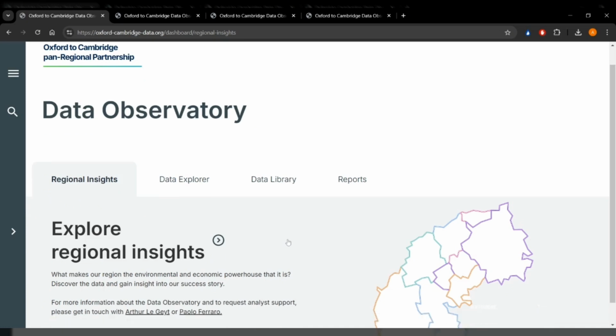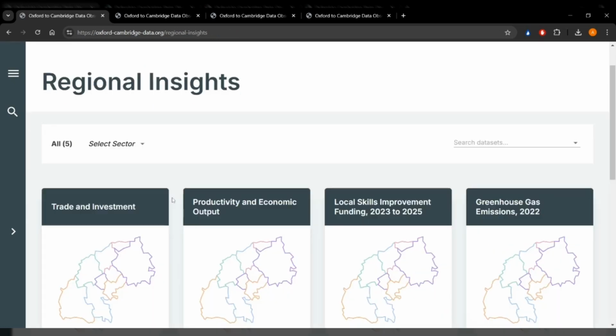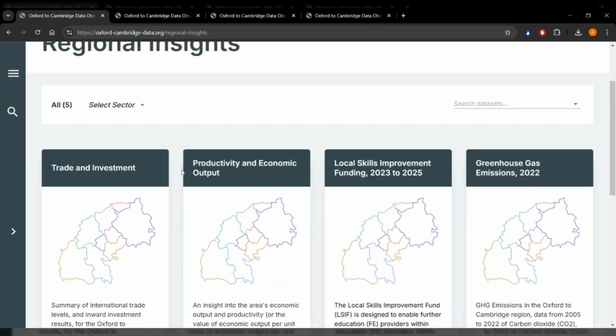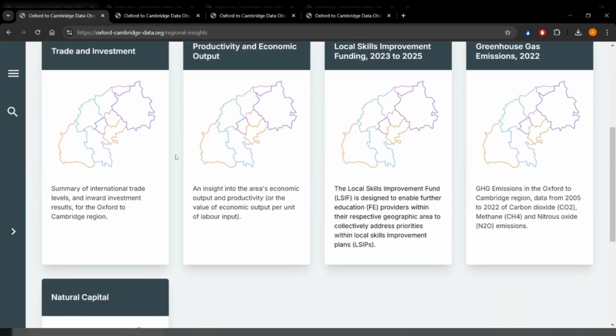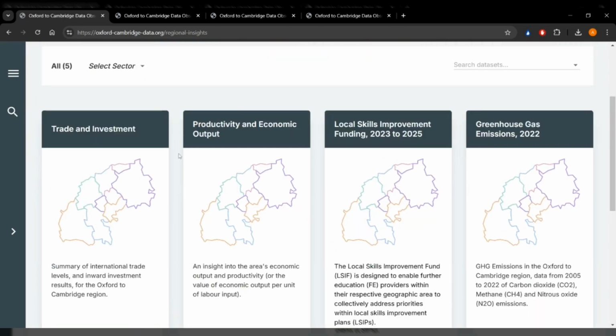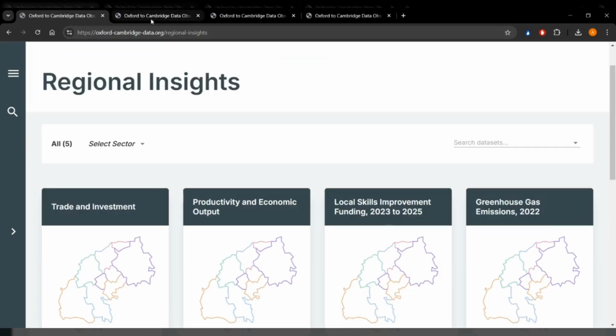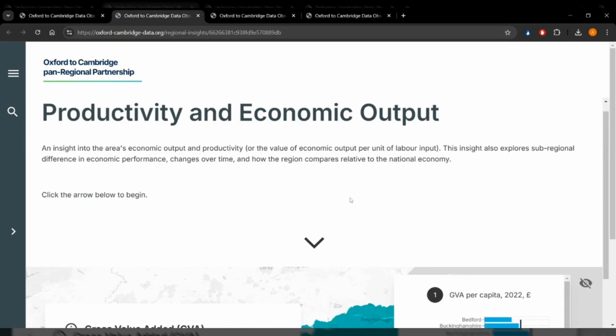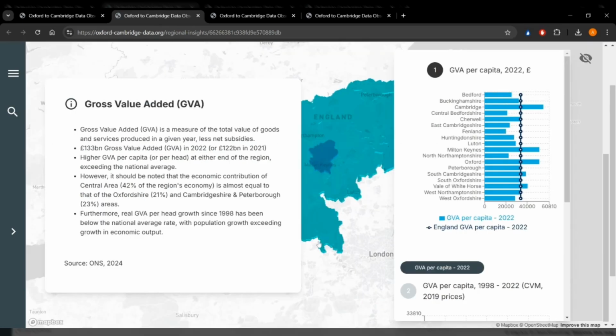So to begin with the Explore Regional Insights, as you can see we have a range of informative reports on a range of topics already included. Clicking on any of these tiles will take you to the relevant regional insight report. So just for example, we have a productivity and economic output regional insight. We have here a brief description. You click the arrow to begin.